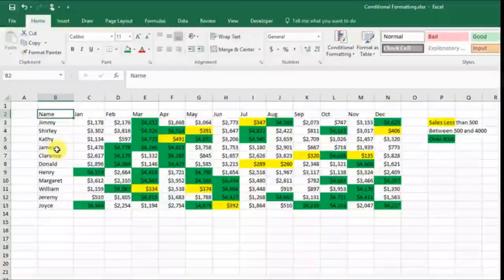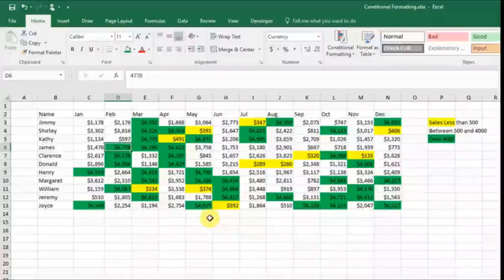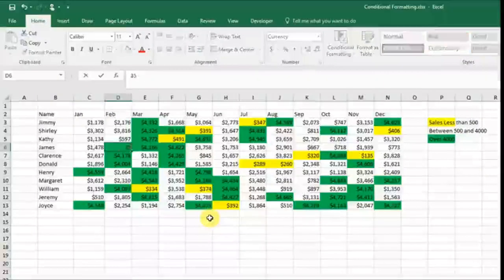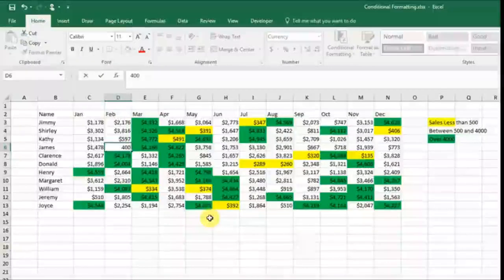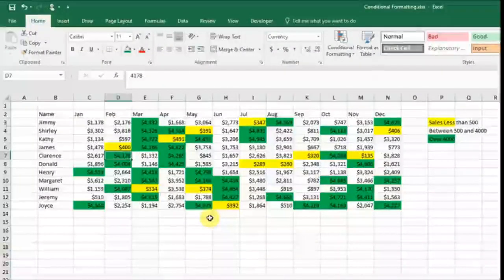And so now that's a quick and easy way to highlight certain things in your data that you want to see at a glance. And this is dynamic, so if we end up changing something, so if I change this 4,778 to something like 3,500, we can see that the green formatting goes away. And if I change it to something like 400, you can see that the yellow formatting will come.